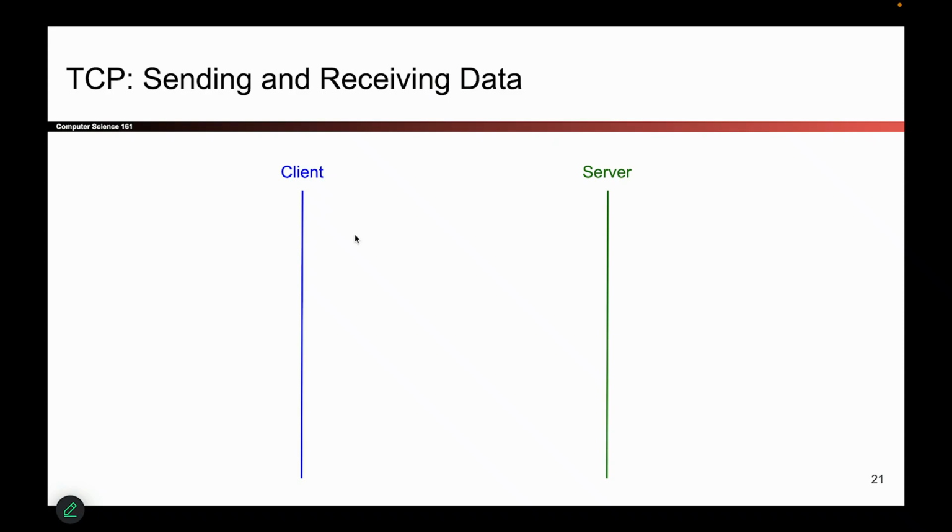So now we're going to assume the 3-way handshake has already happened, and we'll start sending data. Now, as we're sending data, we're going to fill in 2 fields in the TCP header. So remember, the header has a bunch of metadata about what's going on, and 2 of the fields in the header are a sequence number and an ACK number. And I think of them this way.